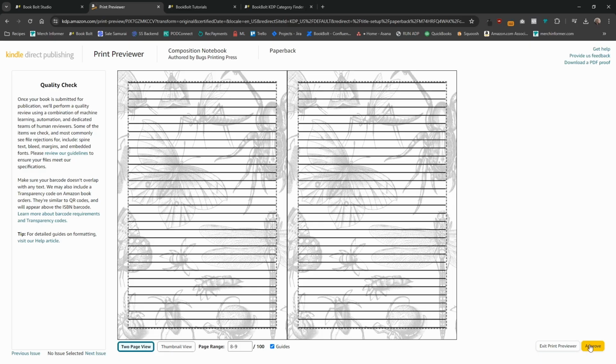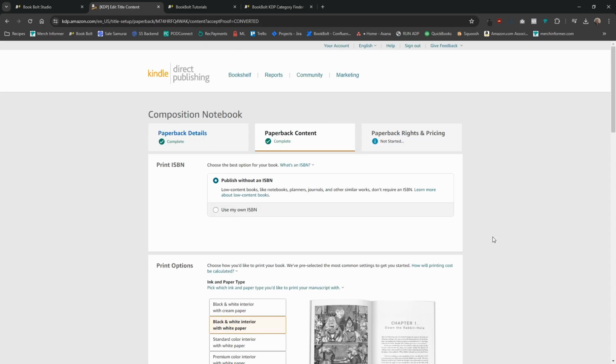If everything looks good to you, simply click on the approve button in the bottom right, and this is going to bring us to the last page of the KDP upload process.